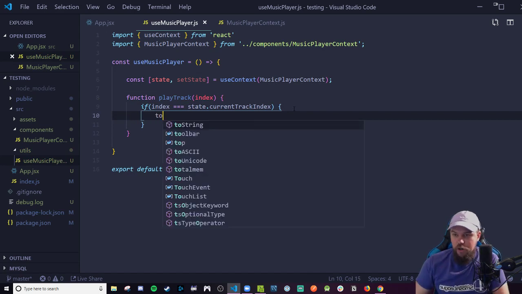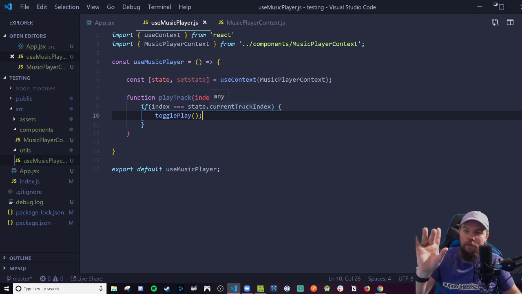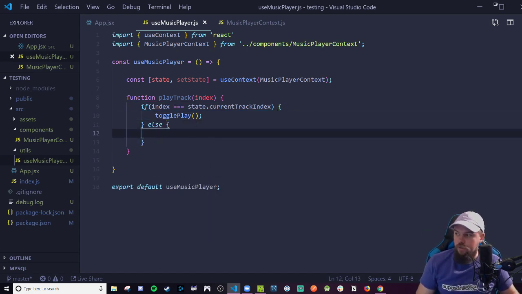So I don't have a function for this yet, but I'm going to have a function called togglePlay, meaning if I clicked on the play button on something that's already playing, it should just stop itself, right? It shouldn't restart the song. It should go pause. Otherwise, we need to do a couple of things.